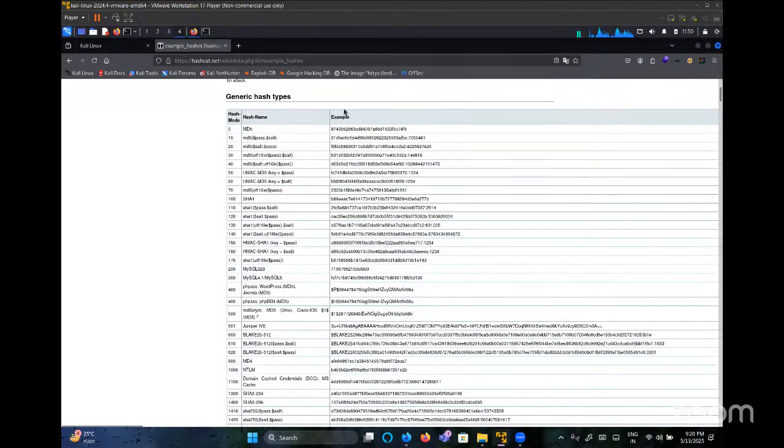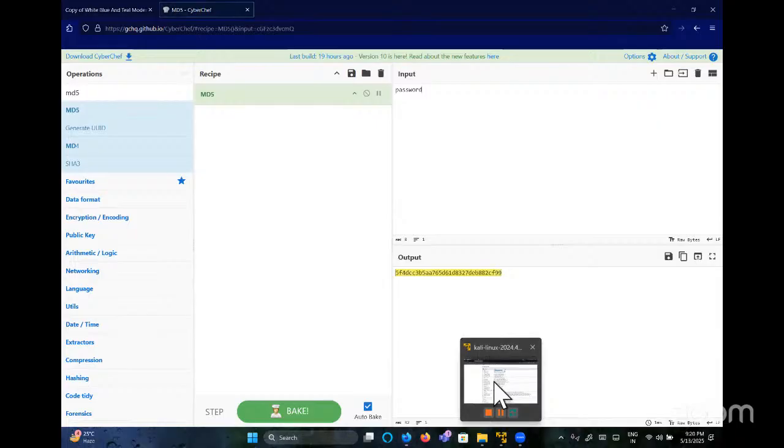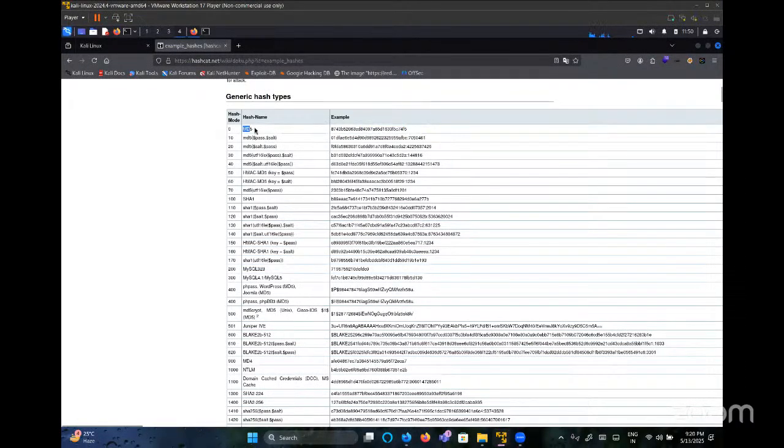Now here, can you see? We have different types of hashes. Let's say we have a normal hash of this format, which I was showing you on CyberChef. The hash we calculated from CyberChef is quite simple, like 5F4D. Just by seeing the pattern and how it looks, we can understand the type of hash and the hashing algorithm being used. So this is an MD5 hash.